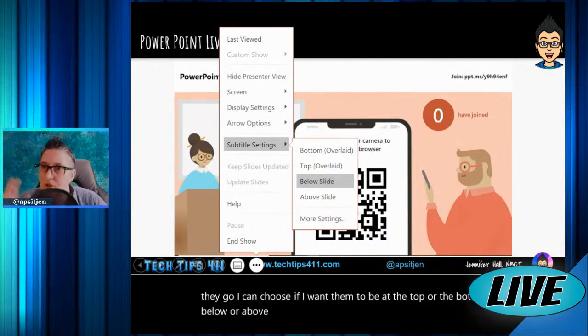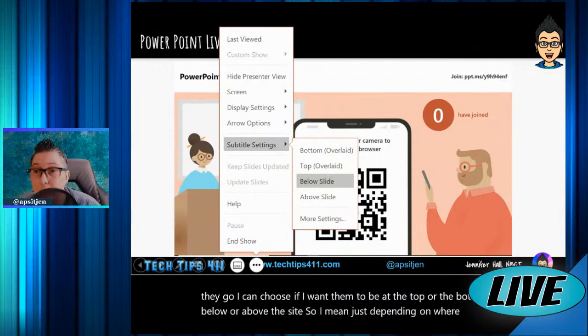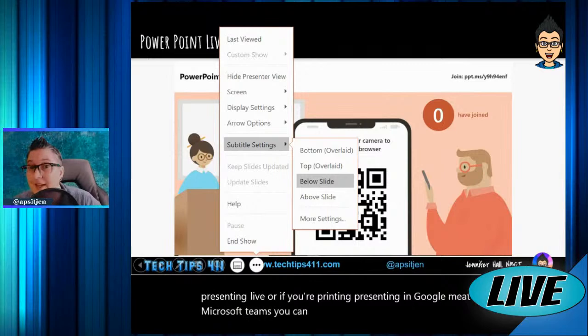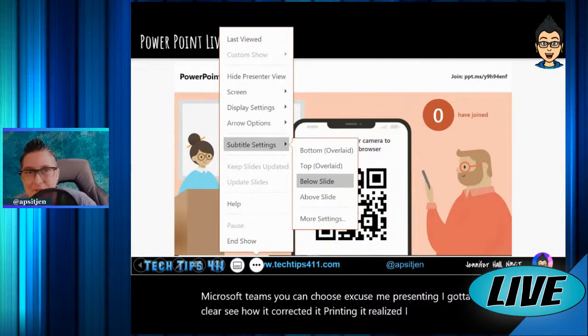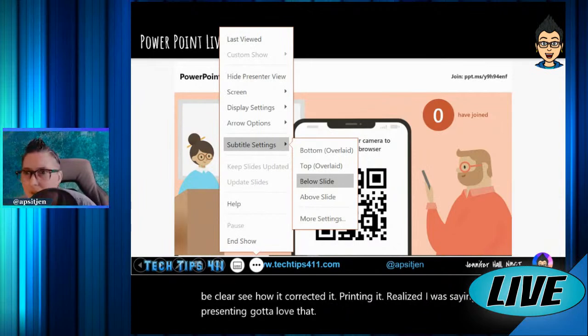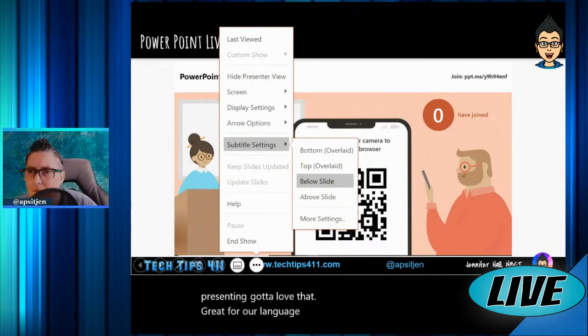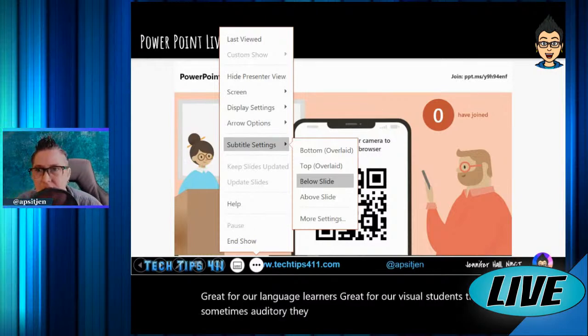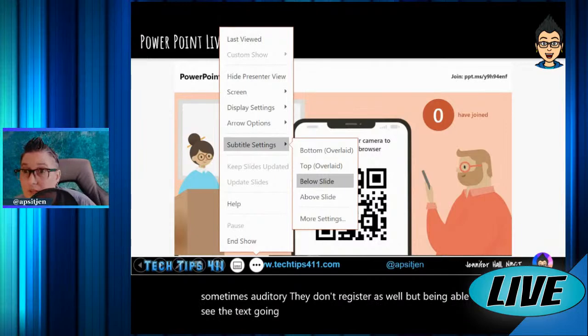So depending on if you're presenting live or if you're presenting in Google Meet or Microsoft Teams, you can choose. Presenting, I got to be clear. See how it corrected it? It was printing it, then realized I was saying presenting. Got to love that. Great for our language learners, great for our visual students that sometimes auditory, they don't register as well, but being able to see the text going on across the screen helps them.